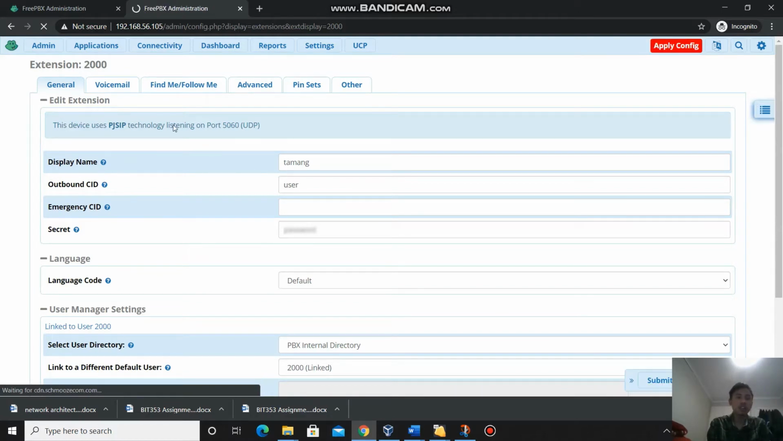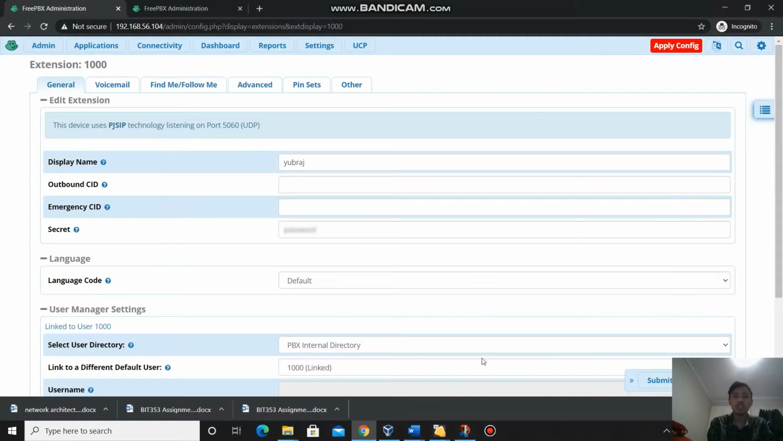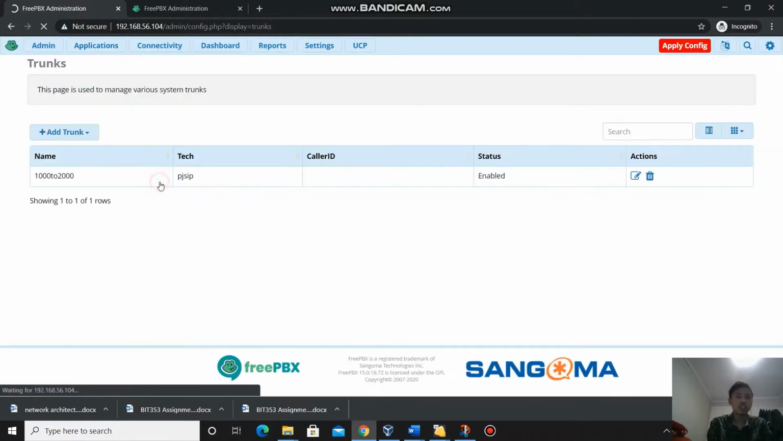And now for the trunk. The assignment criteria is the creation of the trunk between the two PBX servers. So we have to create the trunk as well. In order to create the trunk, go to connectivity and trunks, and here I have created my one. I will show you.